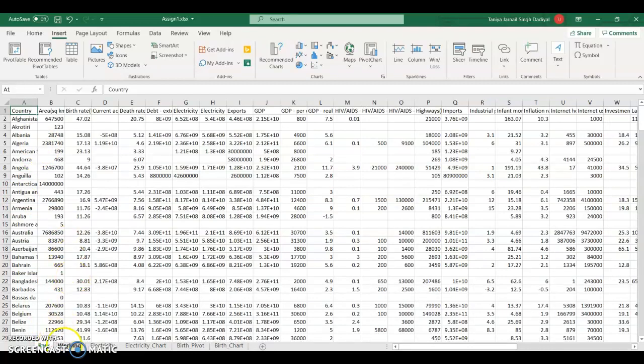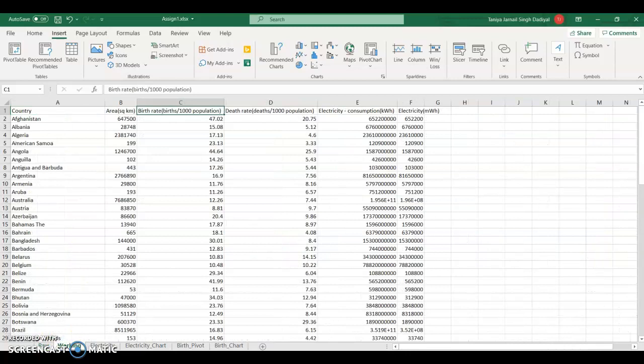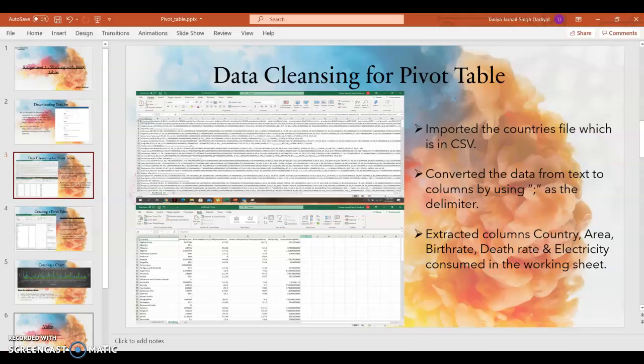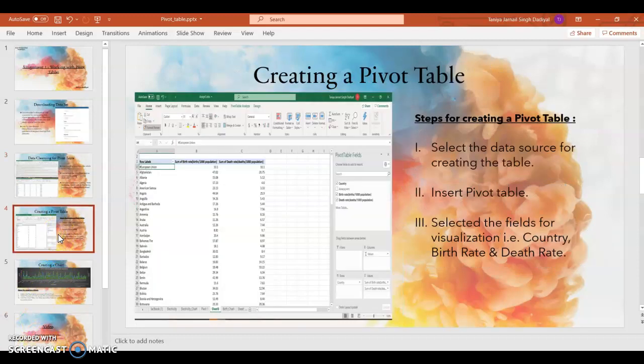Now I have selected a few columns from here which I require for my pivot table, that is the country, area, birth rate, death rate, electricity consumption, which is actually in kilowatts, but I also needed a megawatt column, so I have created one more column for electricity. So this is how I have cleansed my data. Now I'm going to create my pivot table.